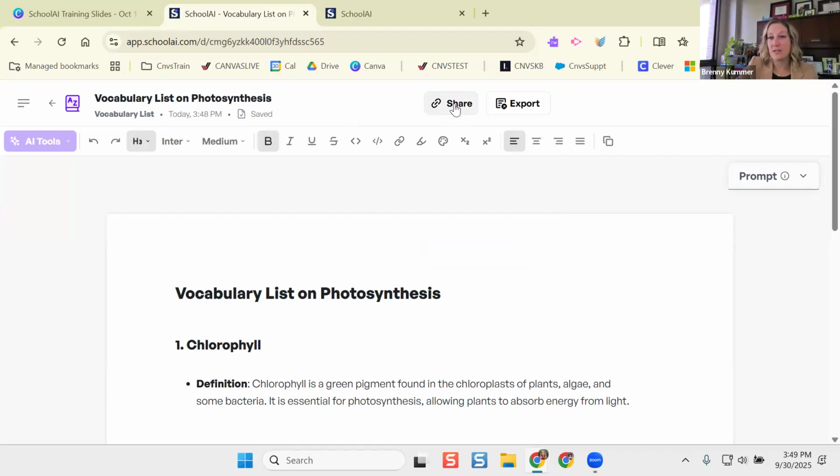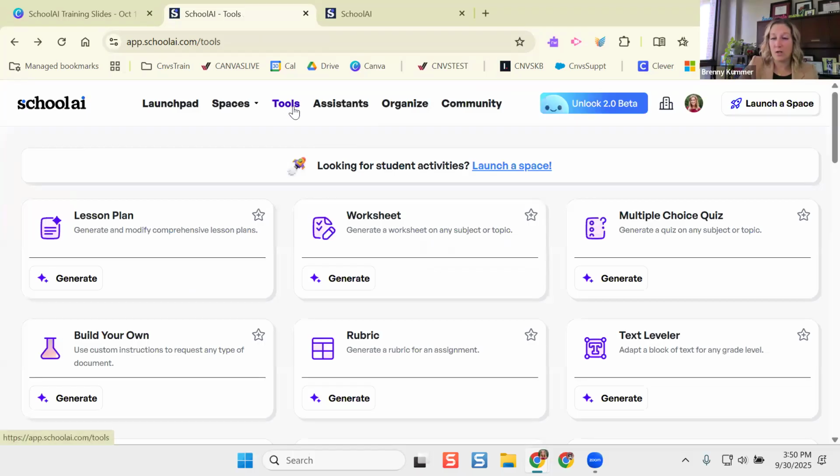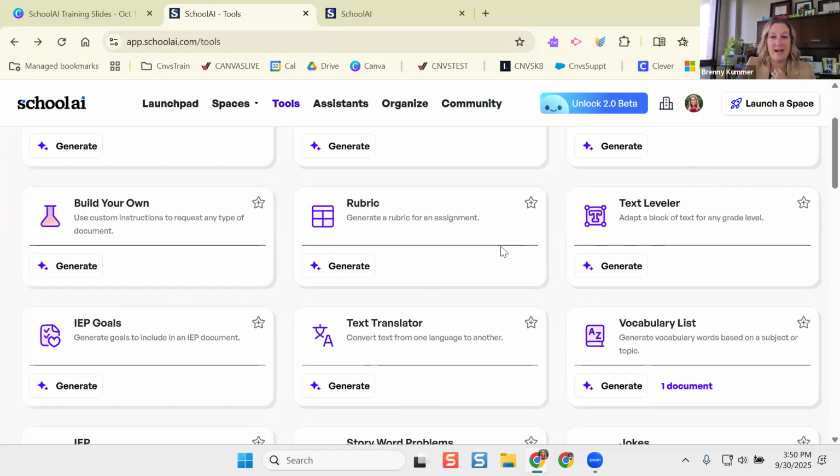I could even share this with another teacher. So if I have a co-teacher that I work with, this share link makes it so they can open this and edit this and revise it. So that's really what this tools menu is for in SchoolAI. It lets you create files and resources pretty quickly, and it's all designed for specific tasks. And if there's something that you really like, you can star it so it saves it to the top of your screen so you're not scrolling as much.